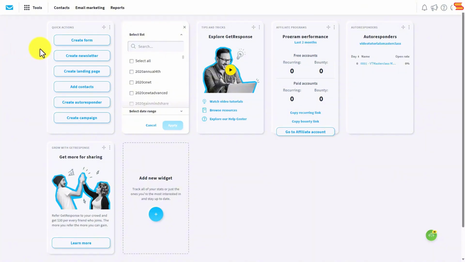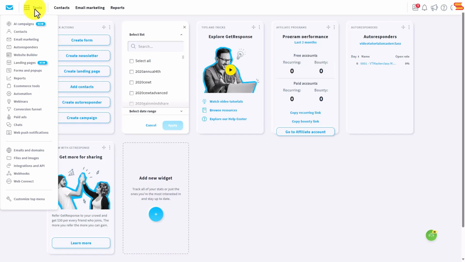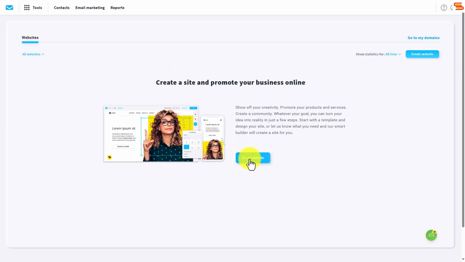Welcome back. Now, GetResponse does have a website building application. If you go to the Tools area, what you'll see is that you have a website builder, and it's different from the landing page builder. We're going to click on Website Builder. And what you'll see is that you can click here to create a website.